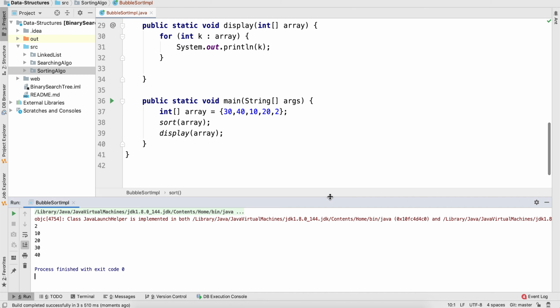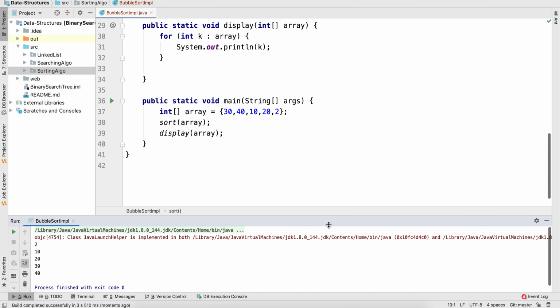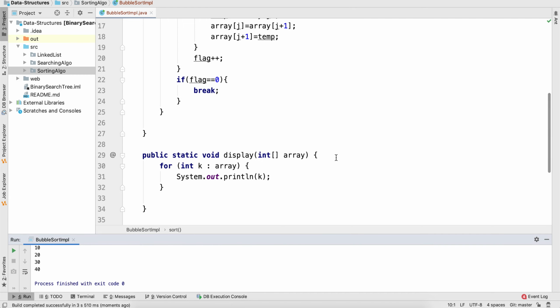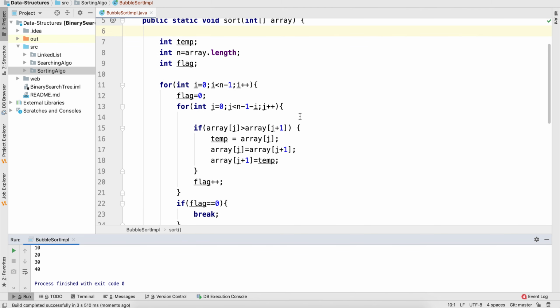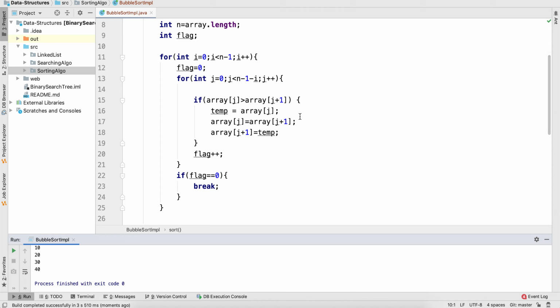Now let's see how time complexity is calculated here. So in the best case, that is, if no swapping is really required, if the array is already sorted in ascending order, then no swapping will be happening. So in that case, the loop will go up to n. So in that case, the time complexity will be big O of n.